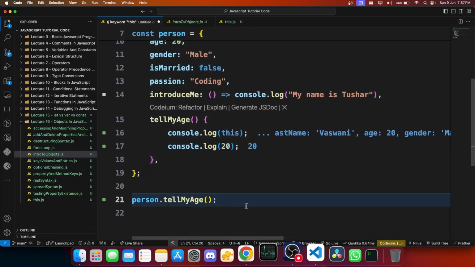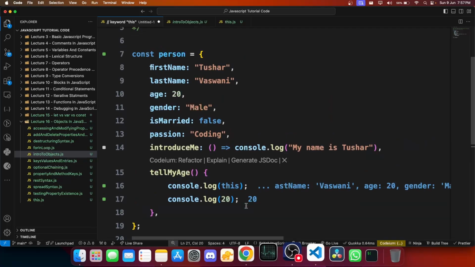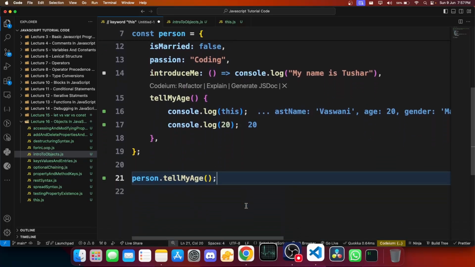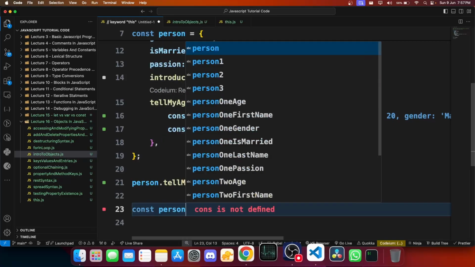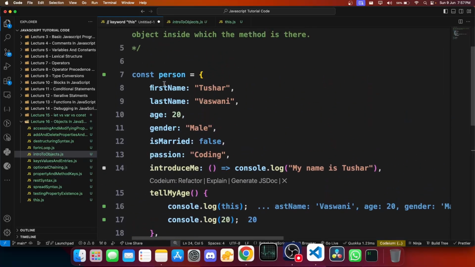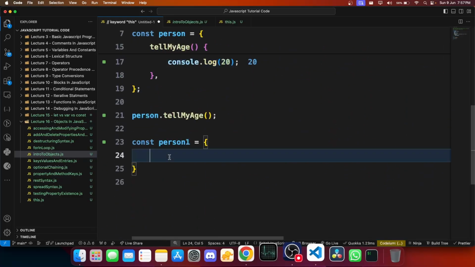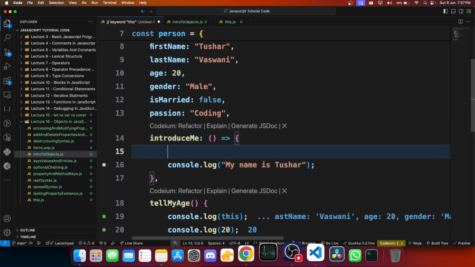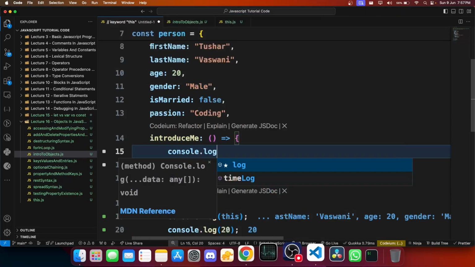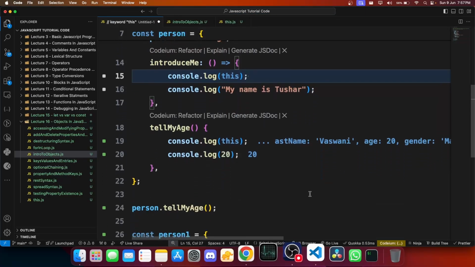Now let's understand the practical aspect of this. For example, if I say person1 over here, and then I just get this. Also, one more thing before we continue: if you try to access the value of this over here, it would actually show you something else.